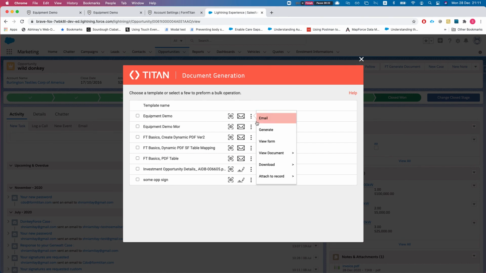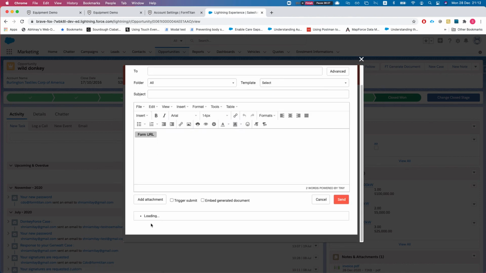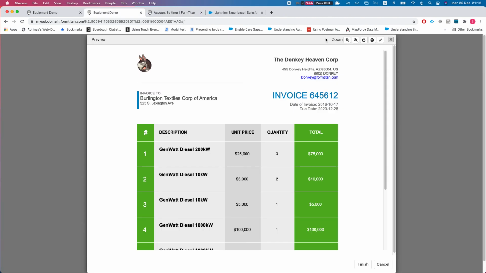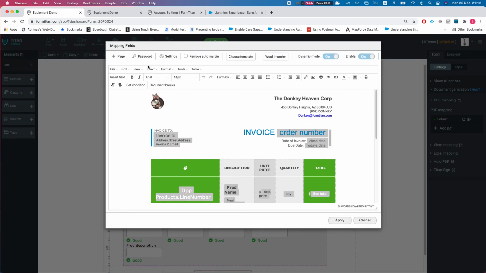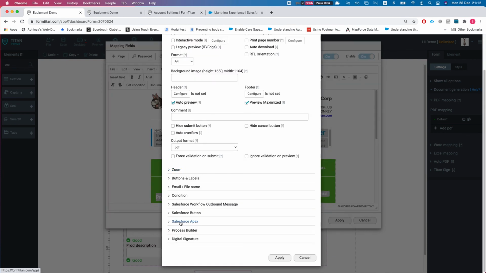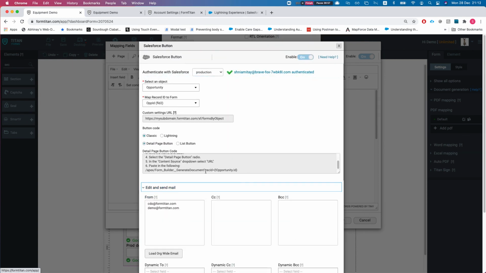Let me show you a quick few things about document generation. So if we choose an email, for instance, we will see the file automatically attached here, and you will see this is a funny name. It comes dynamically. You usually have mapping.pdf or something like that. The reason that I have it with that name is if I head over to the document generation, edit this, head over to the settings, and take a look at the Salesforce button, and I hit configure, and we'll take a look at this.